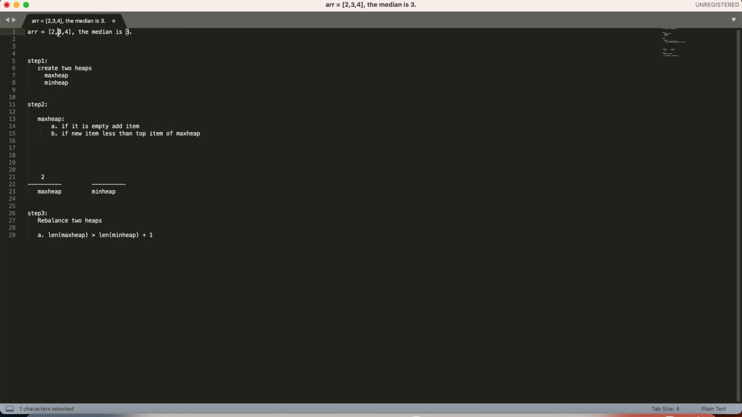We get another item, 3. First we check if the max heap is empty. Okay, it's not empty. Then we check whether 3 is less than the top item of the max heap, which is 2. Is 3 less than 2? No. So 3 goes here.